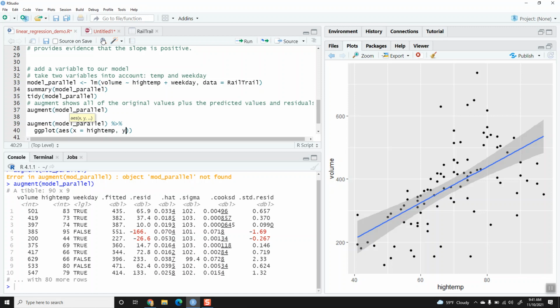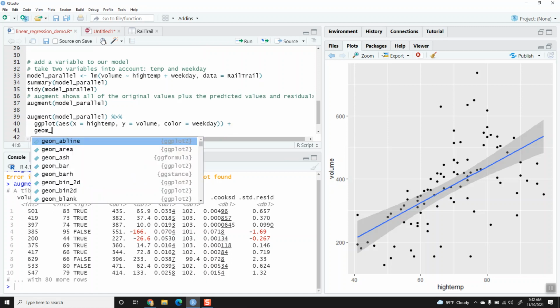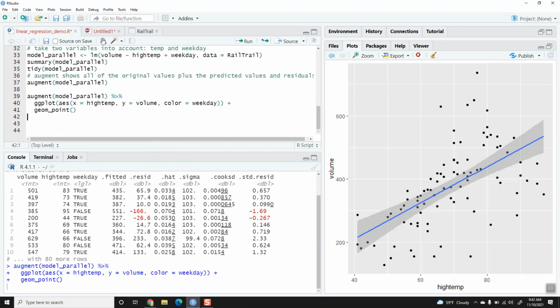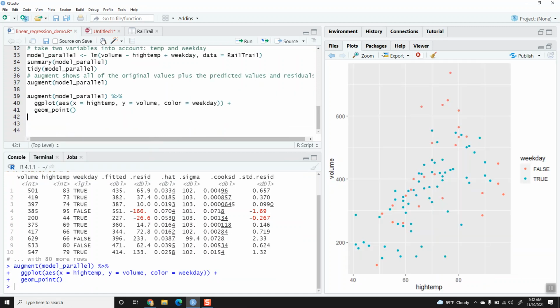Let's put the volume on the y variable. Okay, and then let's color the points based on whether it was a weekday or not. So we're going to have some points for the weekend, some points for the weekdays. Let's plot this. All right, and so here we have just weekdays and weekends. And you know the really high numbers, we can see, oh, those were all weekends.